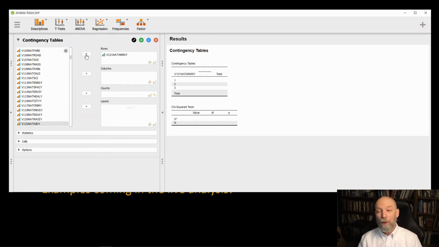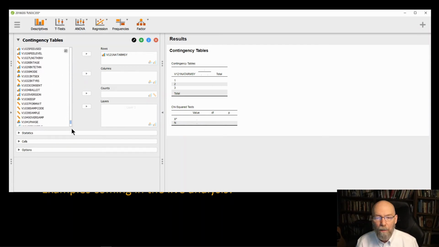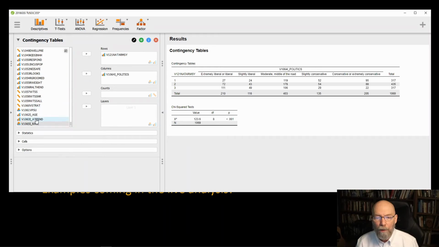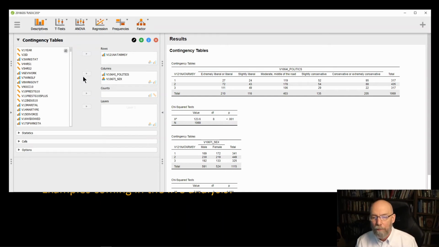Now, I could put it on the rows, and I could put it on the columns. But I'm going to put it on the rows, and I'm going to then go to the end, and I'm going to put the politics variable on the columns, and I'm going to put the sex variable on the columns, because those are the two tables that I want to run. So it's putting in the labels for my independent variables, but not putting in the labels for natarms Y, because I just labeled those a moment ago and I didn't save the data set before I ran this, but that's fine. We'll remember what a 1, 2, and 3 are in this circumstance.